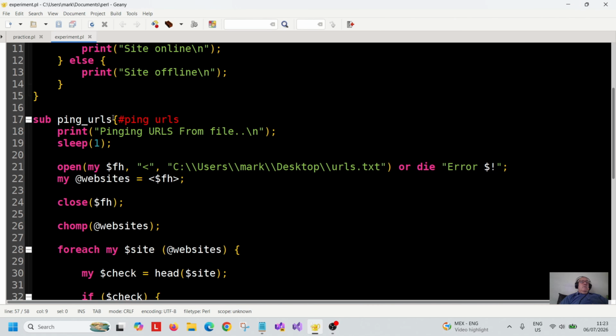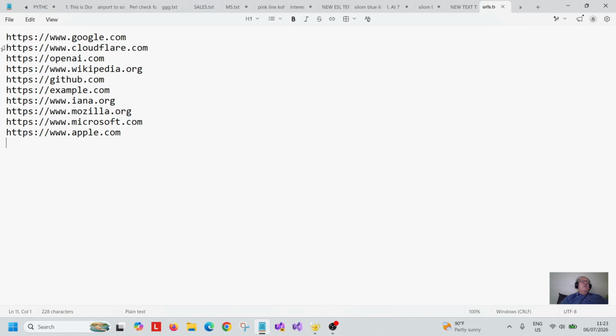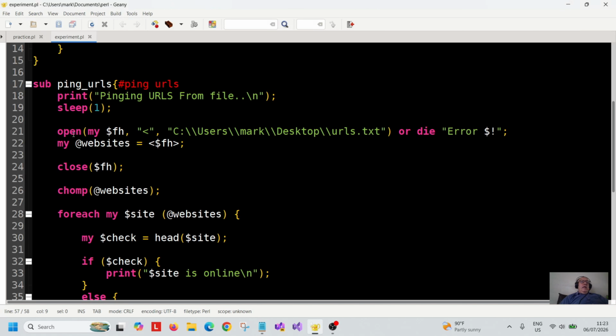Okay, the next one we're going to do is we're going to ping multiple URLs using this Perl script. So I've created a subroutine called ping URLs. We use the print command here to say pinging URLs from file, because we've got a file here on the desktop with a load of URLs in it, and these are the URLs that I'm going to ping. Okay, and we print out this message to the user with a new line, and then we use the sleep function to pause it for 1 second.